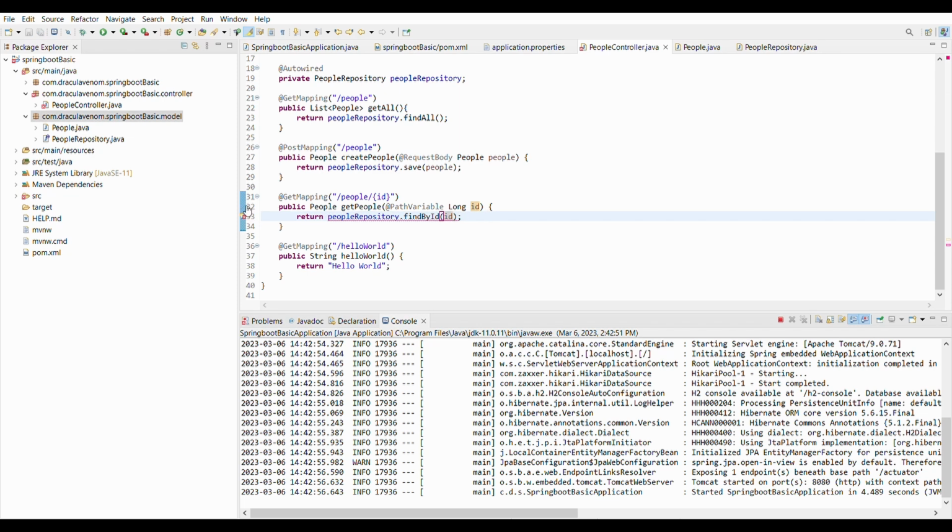So what's the error that I am getting? Type mismatch: cannot convert Optional<People> to People. Okay, let's see what we can do with this error. In order to solve this, we need to specify orElse, and then just return a null. And this will make sure that we are always sending back a people object, either if we find it by the ID, or if we don't find it, we return just a null. And that's it.